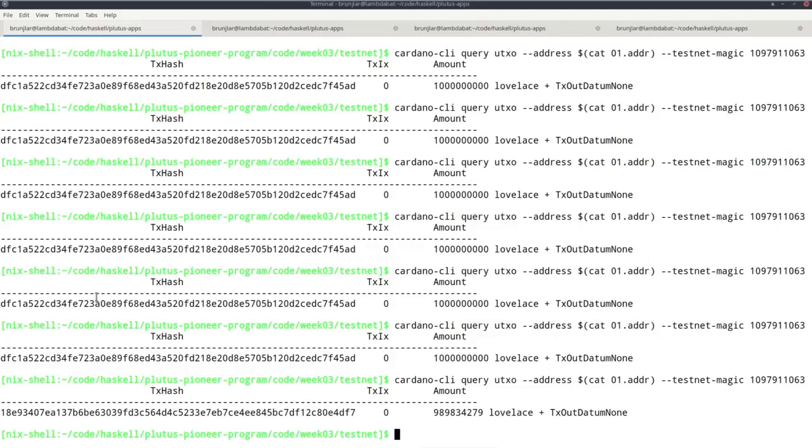After waiting a while, the transaction seems to have happened. So this original UTXO that was created by the faucet to send us the 1000 ADA disappeared, and now we have a new UTXO which contains less than 1000 ADA. So actually it's 989.8 ADA. So the 10 are missing that we sent to address 2, and the transaction fees are missing.